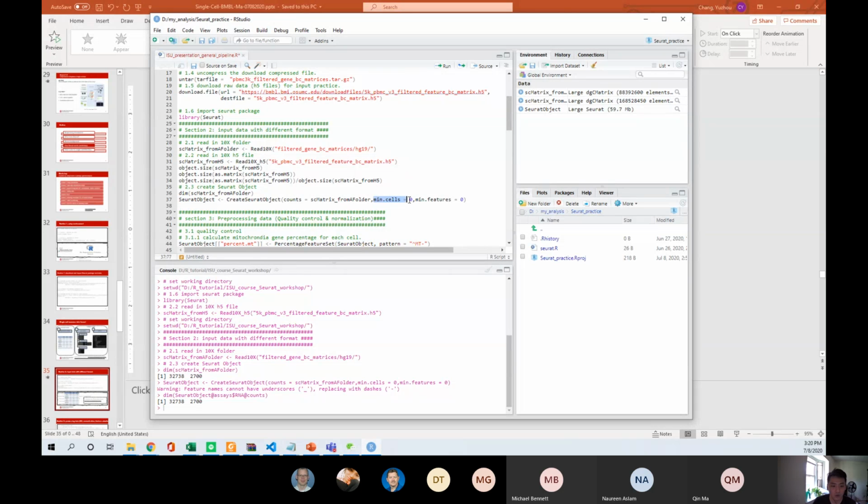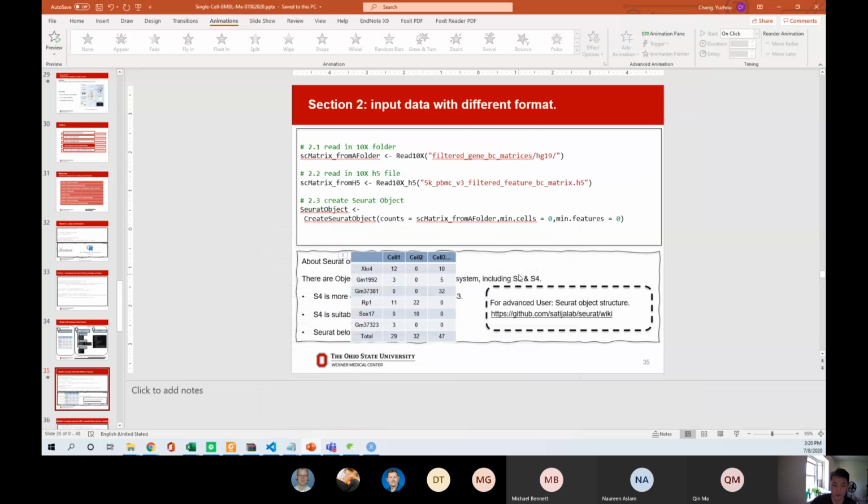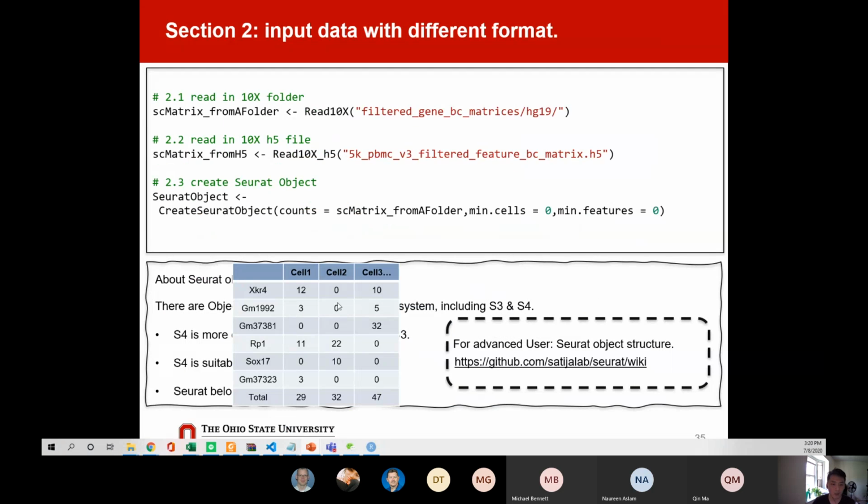And here I want to emphasize two parameters under this function. One is called min.cells, another is called min.features. So what does that mean? I can explain this in the slides. These two parameters are for the primary filtering, the primary quality control. The function of these two parameters is to filter low quality genes and low quality cells. So how do we define low quality genes and low quality cells? We can define them by this.